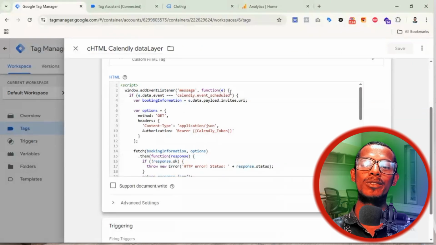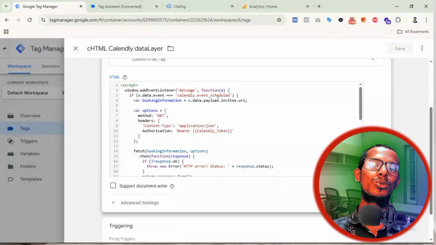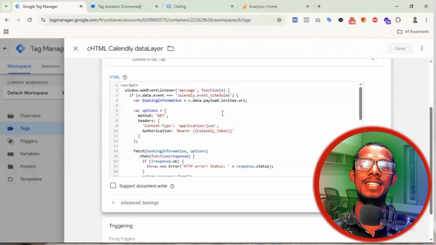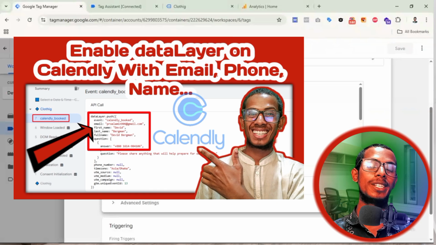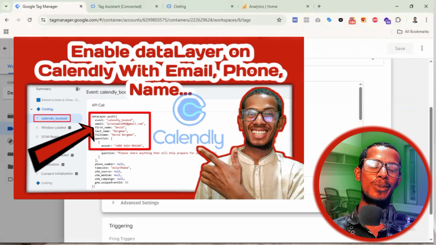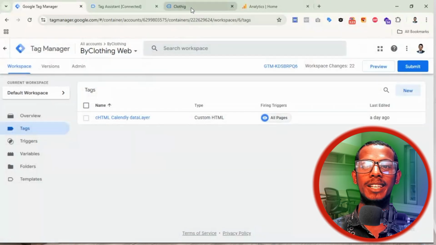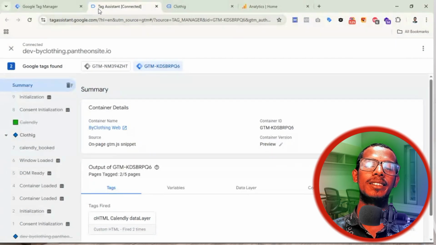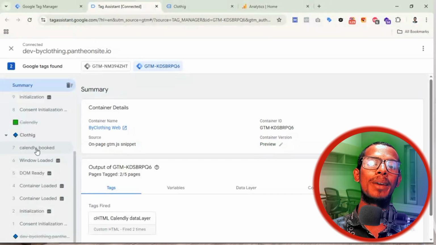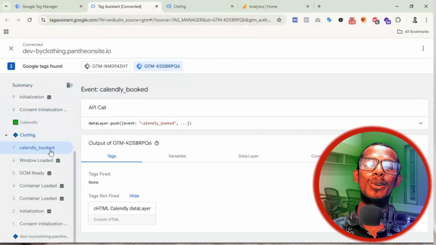So I already added everything. And if you need to know how to enable the data layer, I already made a video. You just check this video. Okay, so my data layer is already connected. When I check my data layer, this time I can see it looks like this on my Tag Assistant. You can see this Calendly_booked, because that is the event name we already set.